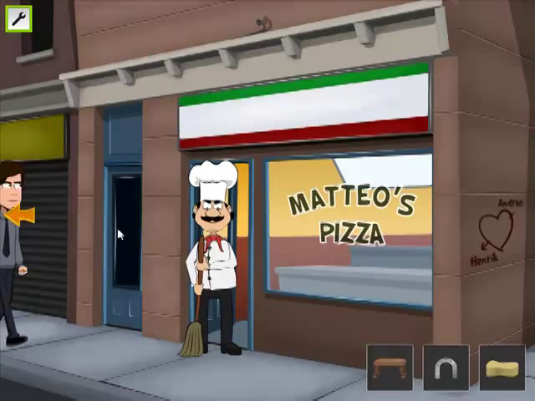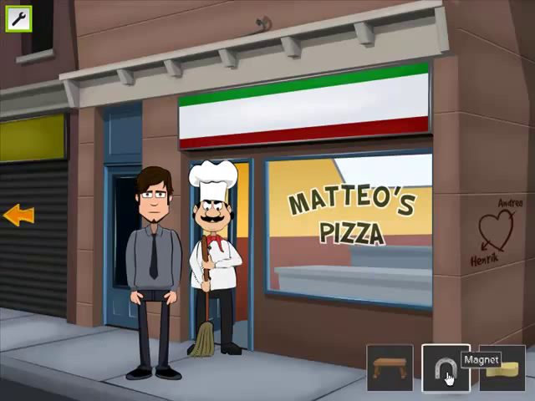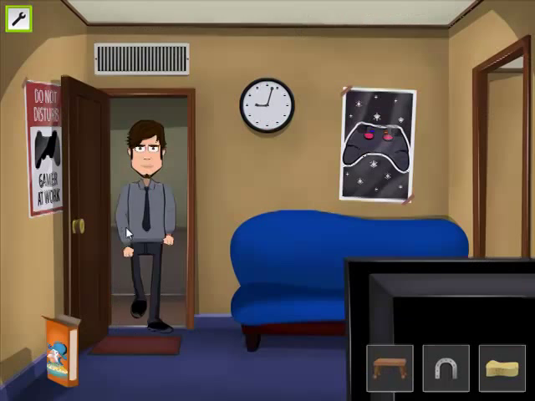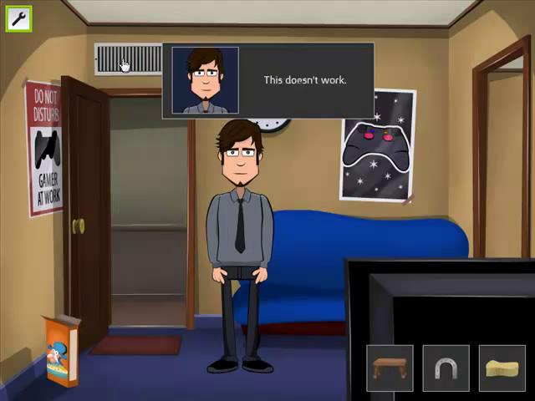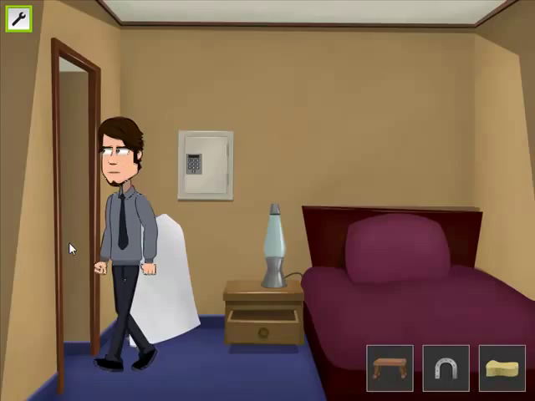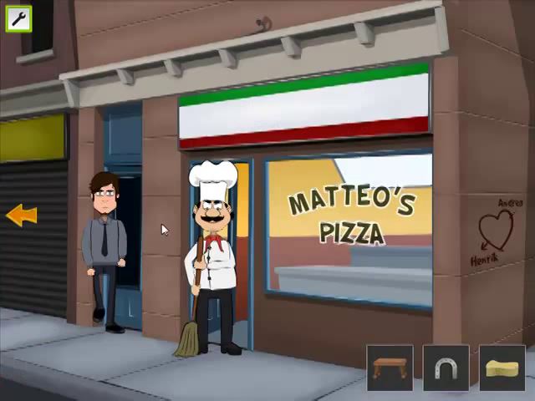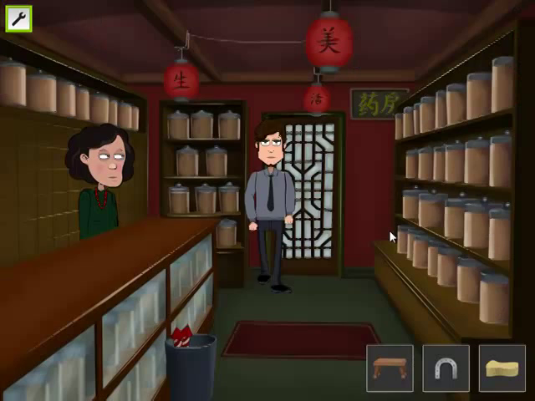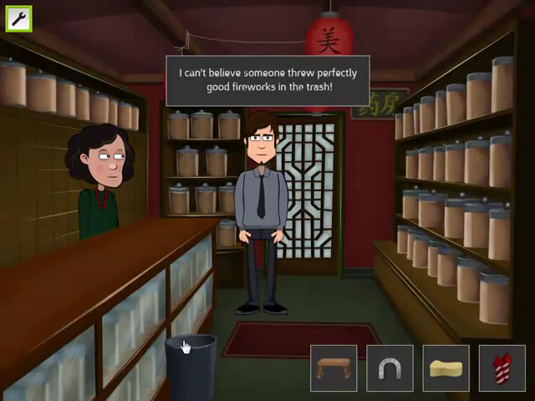Let me see if I can combine items first. No. Okay, let's go to Cooper's and try on that stuff here. This doesn't work. What's it here again? It's a safe. I have no clue the combination yet. So I'll leave it at that. Let's go to the other one here. I can't believe someone threw perfectly good fireworks in the trash.